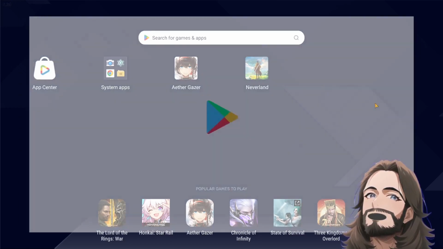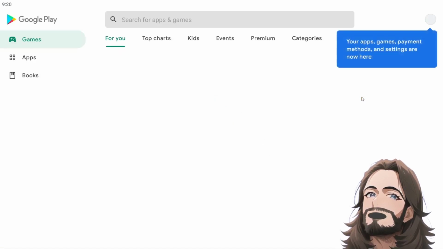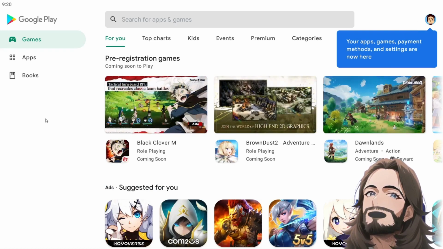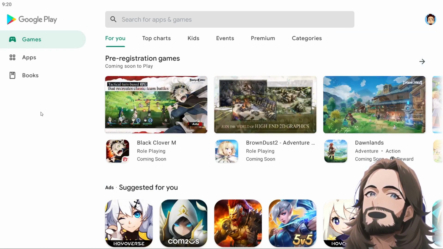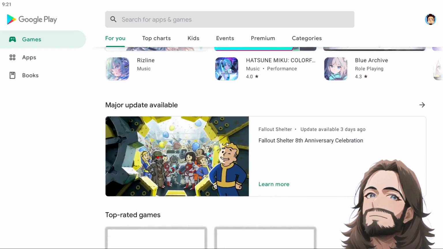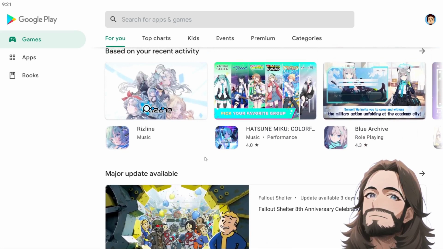Once you've done that, it just works like normal. So you get to your Play Store, it's going to show you your account, and it's going to show you all your apps and things like that. Again, first time you open it, it's going to be a bit longer because that's just how the Play Store works. And then you can browse a list of games, just like you would on your phone.